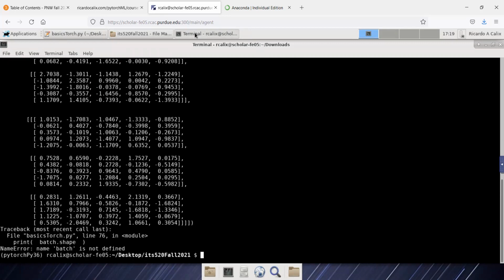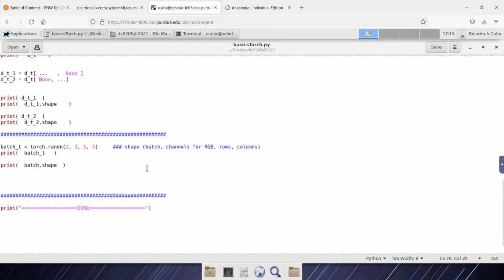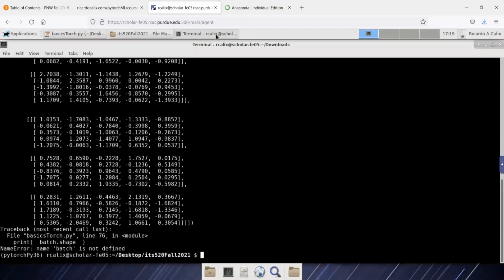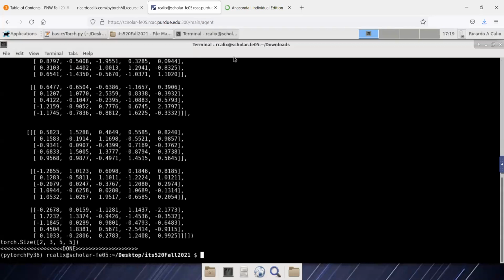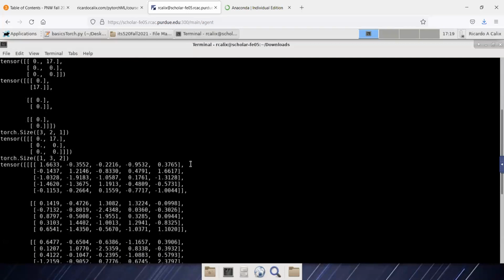Pretty, right? All right, so now it's a little bit more. Oh, wait a minute, I have an error. What's my error? Oh, yeah, batch T, right? All right, so save it again. Here, you can see how this is very small and it's already pretty big.